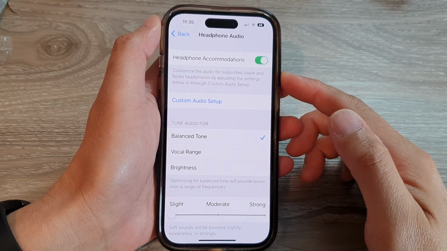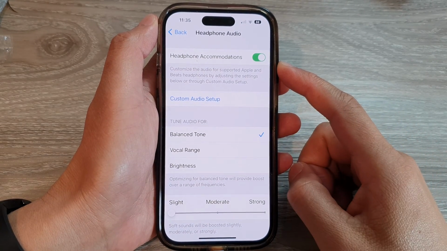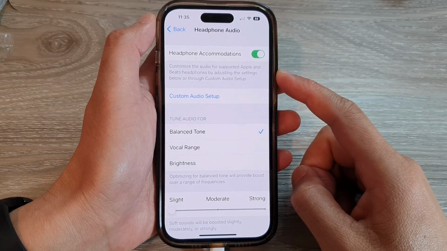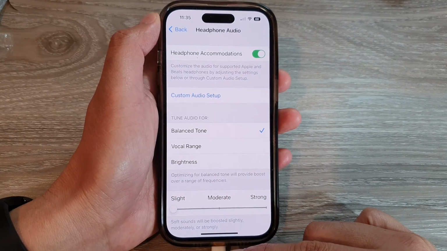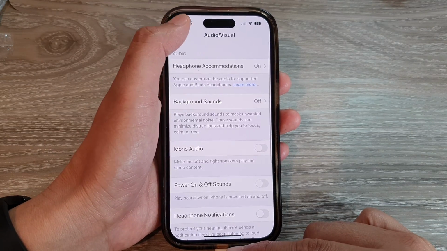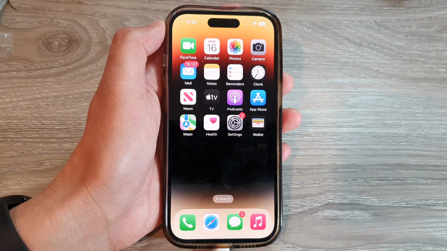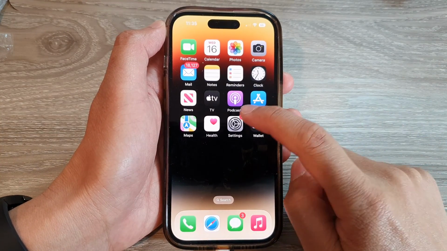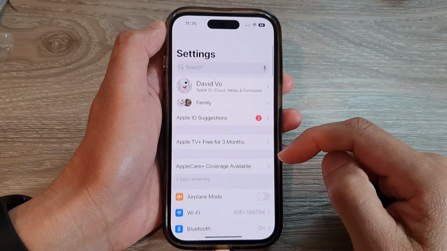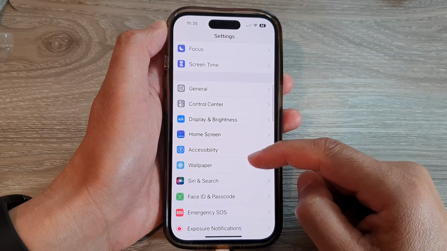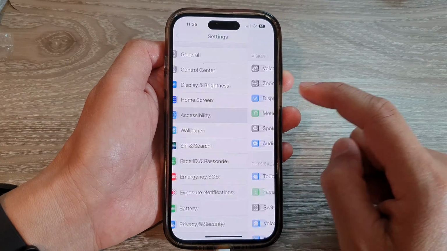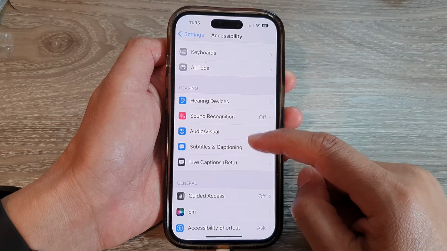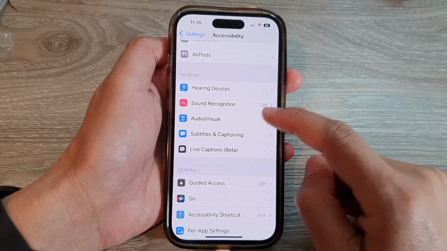How to enable or disable headphone accommodations to customize the audio for supported Apple and Beats headphones on the iPhone 14 series. First, let's go back to the home screen by swiping up at the bottom of the screen. And on the home screen, tap on Settings. Next, scroll down and tap on Accessibility. Then in here, you want to scroll down and tap on Audio/Visual.